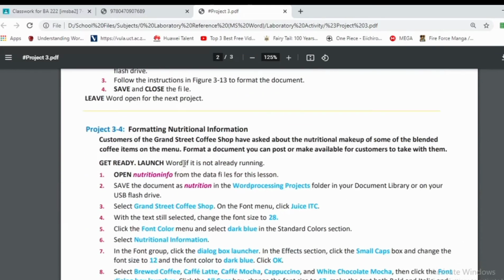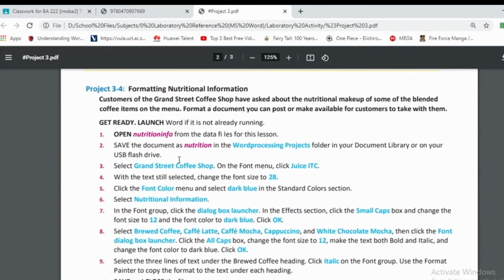Let's proceed with your Project 3-4, formatting and nutritional information. Customers of the Grand Street Coffee Shop have asked about the nutritional makeup of some of the blended coffee items on the menu. Format a document you can post or make available for customers to take with them. So let's get ready and launch Word if it is not already running. And of course, we're going to open nutrition info from our data files for this lesson.